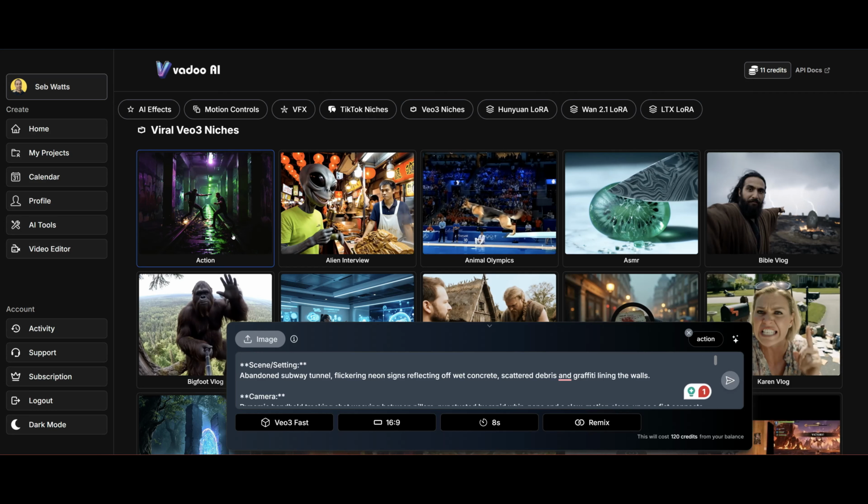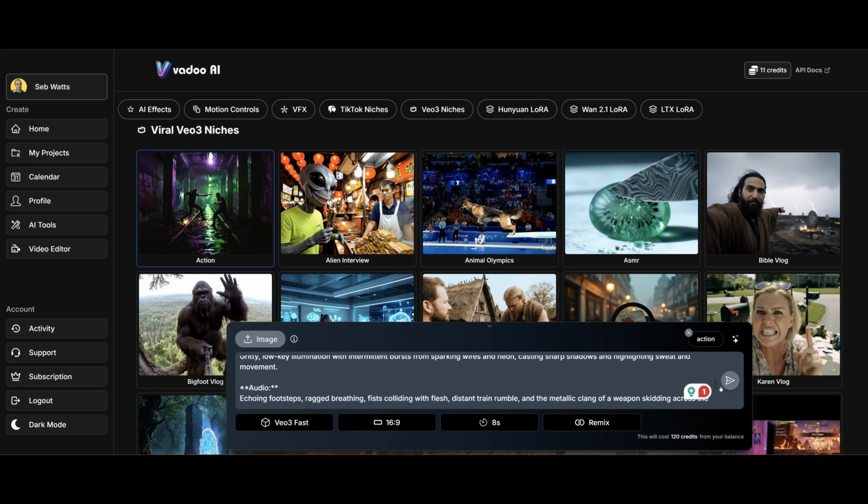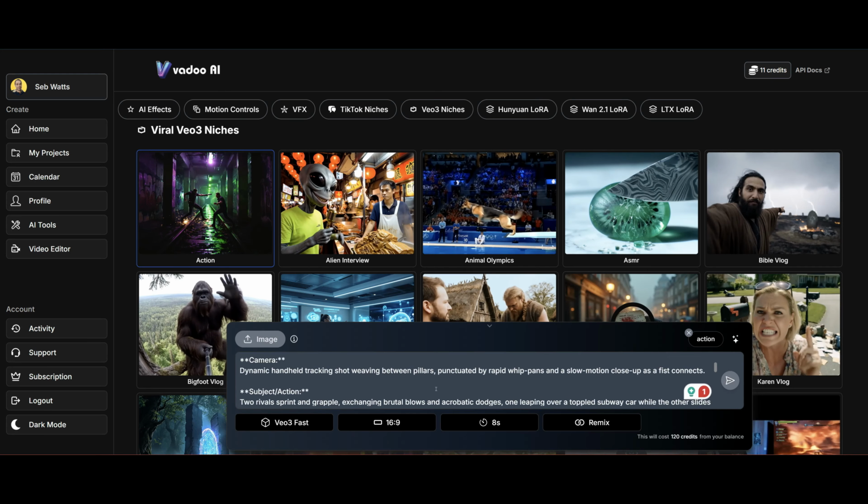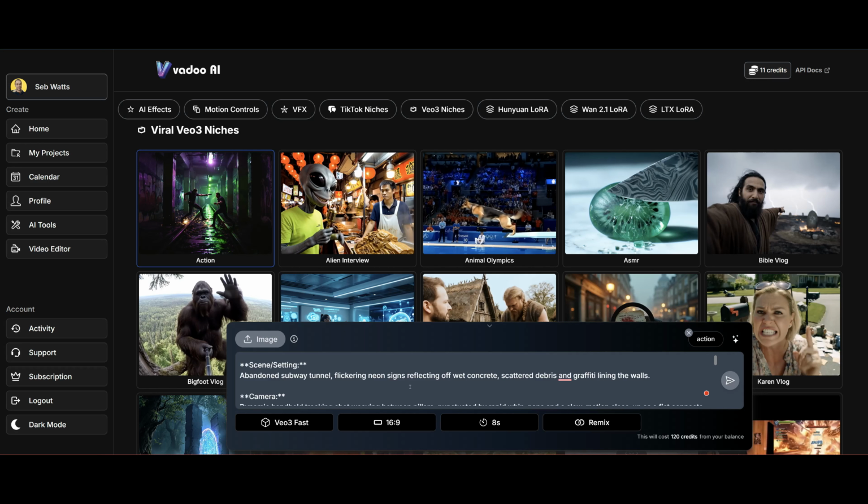So the first one we'll be looking at is action. What happens is when you click on it, it will actually give you the advanced prompt straight away. So you can come in and tailor this to however you want. I actually stick it into ChatGPT and I ask for variations. So that's one way of getting unique and different content.